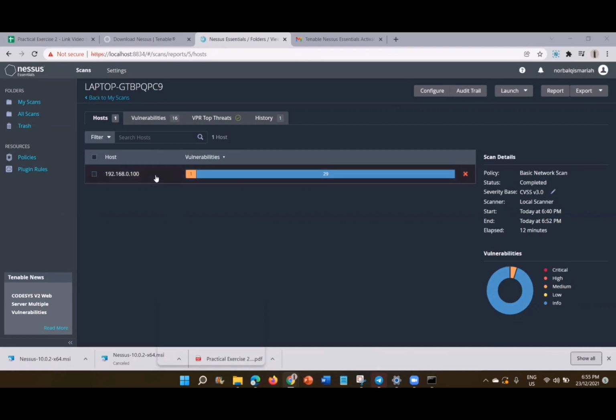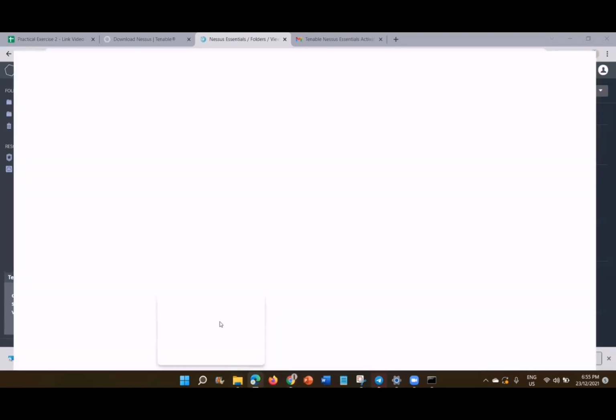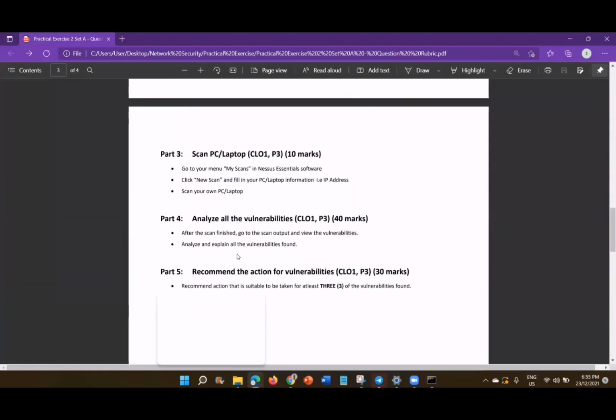So this is my Nessus SSL. After we wait, my status is complete. So we go to part 4. For part 4, analyze all the vulnerabilities, and after the scan finishes, go to the scan output and view the vulnerabilities and analyze and explain all the vulnerabilities found.